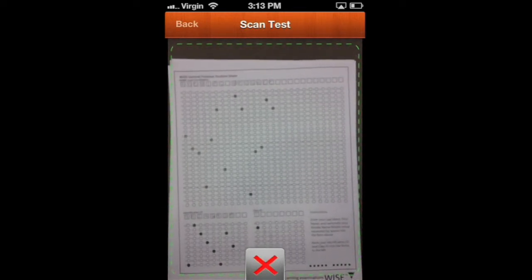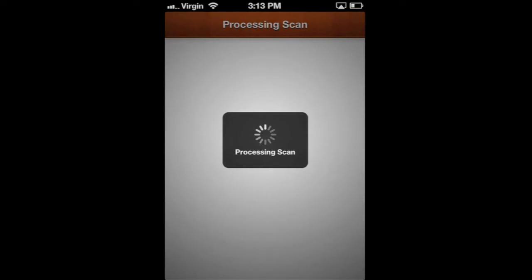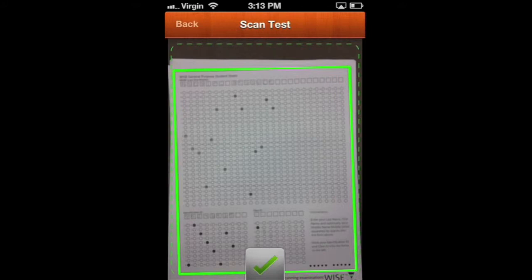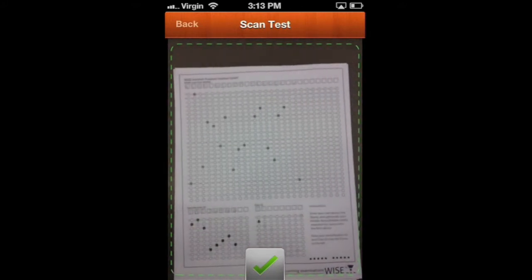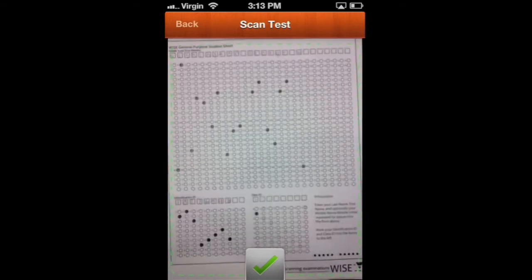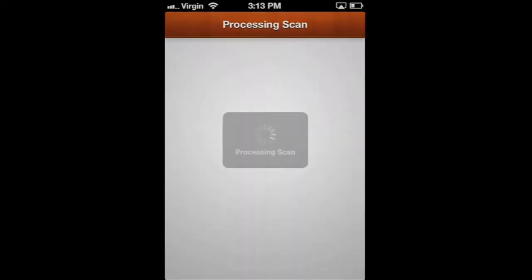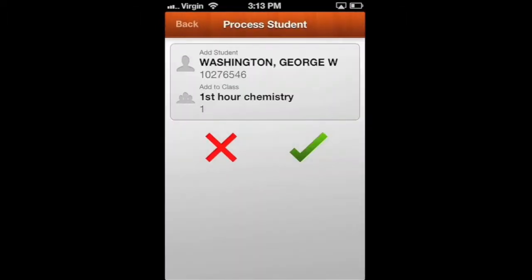And for the next one, again, same thing. We're just going to make sure that we have it lined up and then click the box, and we've got Beyonce going into my first hour chemistry class as well. And the next one, we're going to go ahead and enter one more. So you can see it focused there. So let the camera on your device focus, and we've got George Washington entering into first hour chemistry.